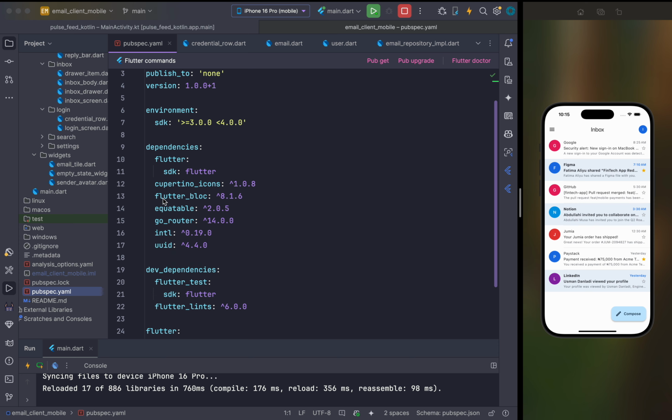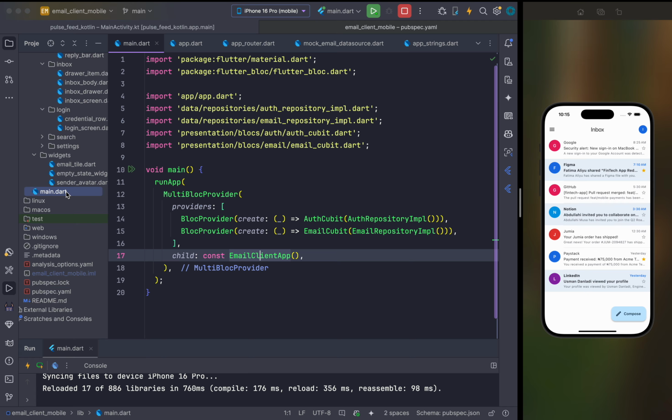So next I'm going to move to my main file. In my main file we have several blocks. We have the MultiBlocProvider, which helps me manage my bloc providers, and currently I'm using AuthCubit and EmailCubit.